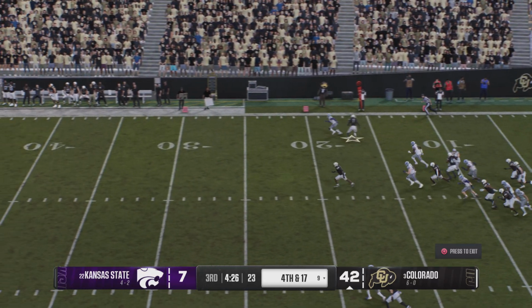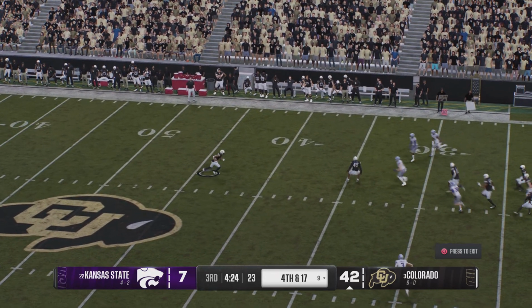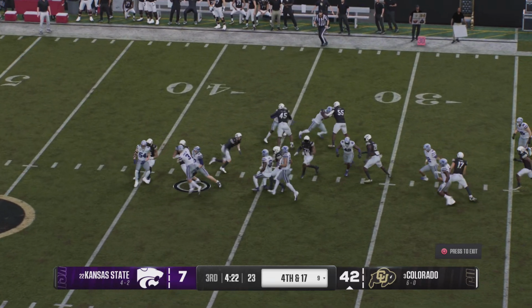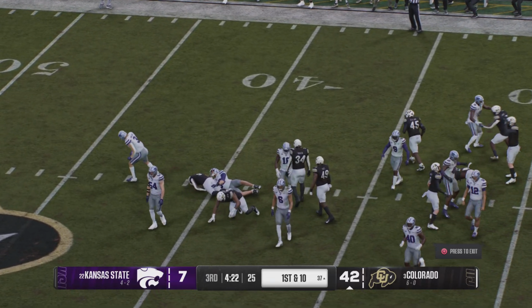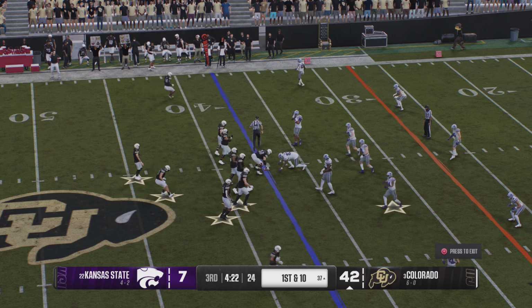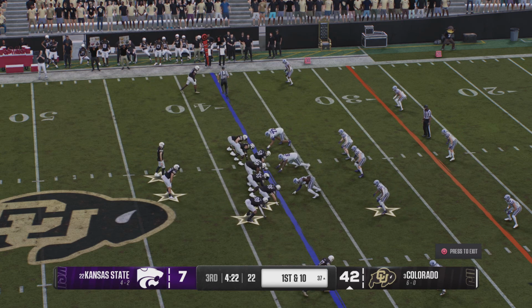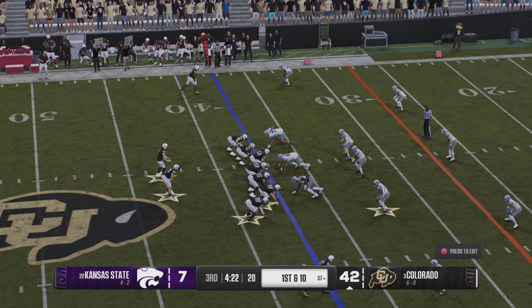Gets the kick away from his own end zone. And that sets up a return. And the returner brought down by the coverage team. Fresh set of downs for the offense. First down. Buffalo will take over 1st and 10.